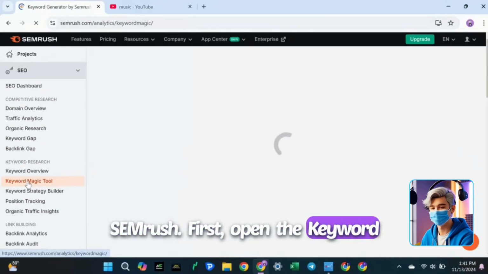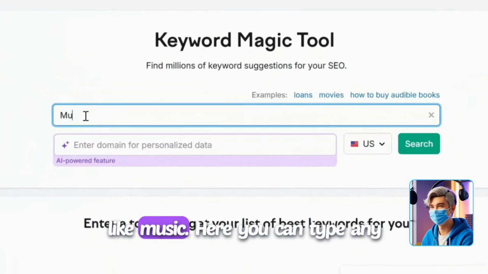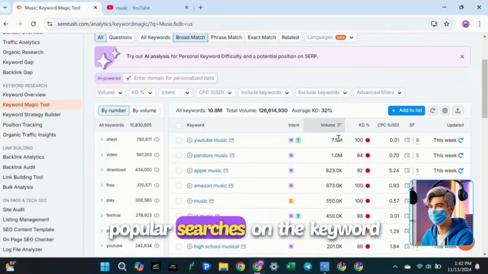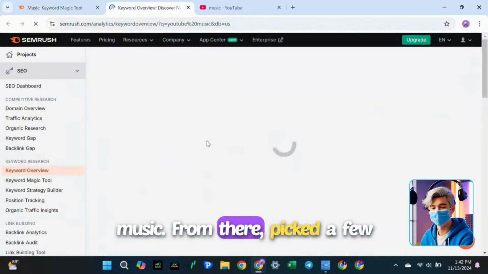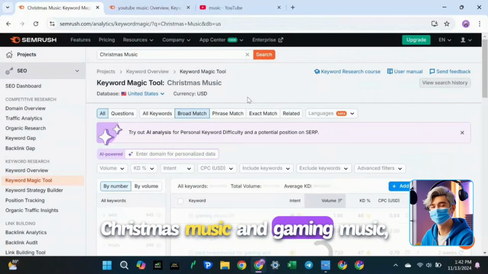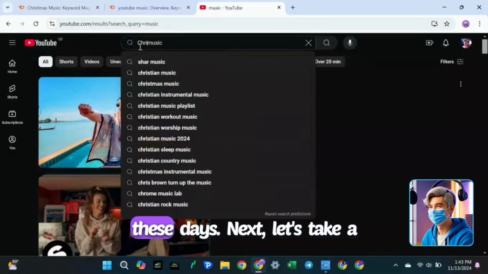First, open the Keyword Magic tool and type a keyword like music. Here you can type any genre or mood. This showed us popular searches on the keyword music. From there, I picked a few types of music to look into, like Christmas music and gaming music, which had a lot of interest these days.